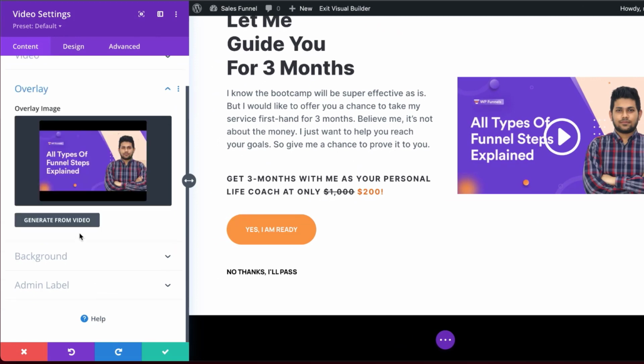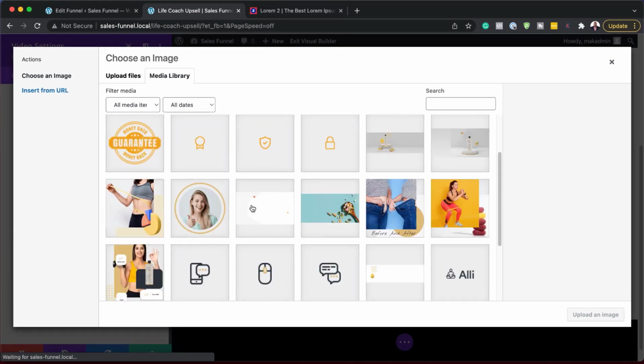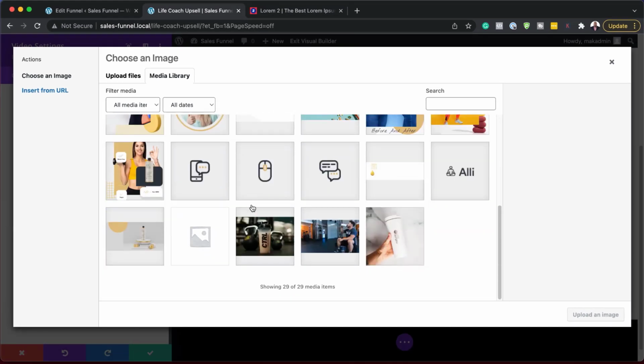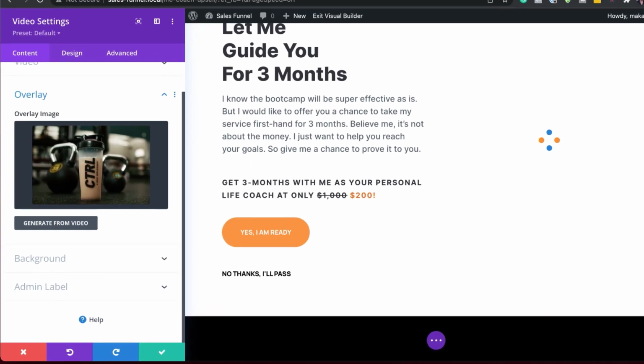First of all, you want to come to overlay and then add your overlay image. So first of all, delete that one and then add your own. What really works great here is to add your own image, which looks great. So we're going to add this one here. If that's our upsell, I'm going to click here on my image.